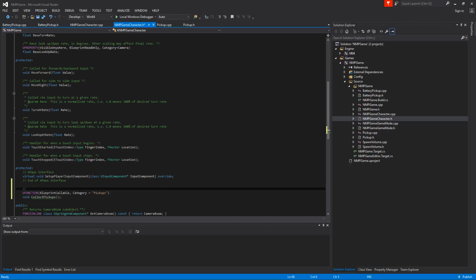And now this is the entry point for collecting pickups. So it is called when the player presses a key to collect some pickups. And as I said, it is actually going to call the server version. So we're going to create a server version. So this is ServerCollectPickups.